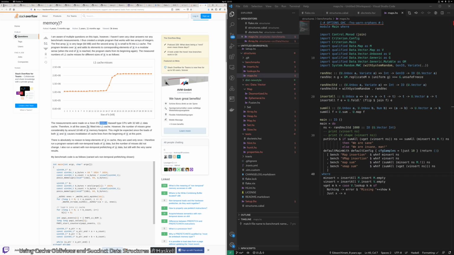Therefore, in all the cases, B fitted into L1 cache. However, the number of misses grew considerably at about 16K of B memory footprint. This may be expected since the load of both A and B causes invalidation of cache lines from the beginning of B at this point. There's absolutely no reason to keep elements of A in cache. They are only used once.